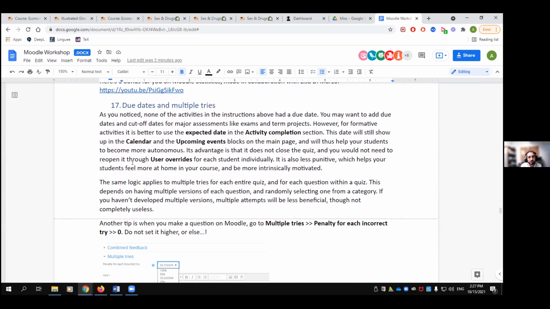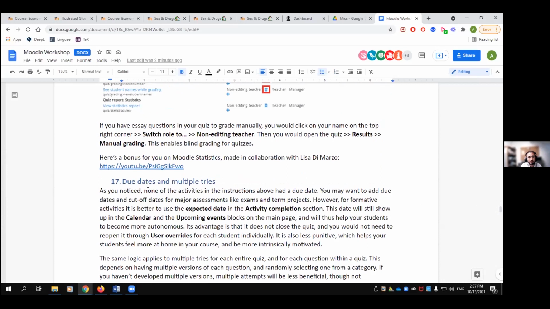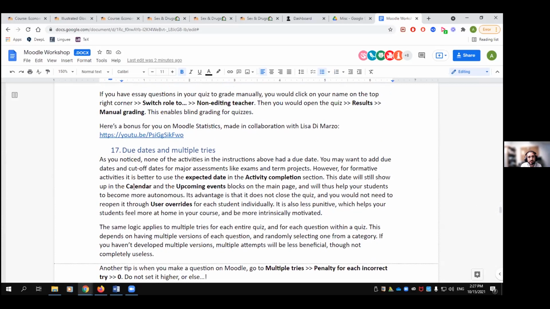All right, with the due dates and multiple tries. If you use Moodle quizzes, I always give students multiple tries, and if you want to do that, you will need to have multiple versions of this question. This takes time to develop, but once you do develop those multiple versions, you can have random questions and then give them multiple tries. And also, I don't put any due dates on my activities, right?